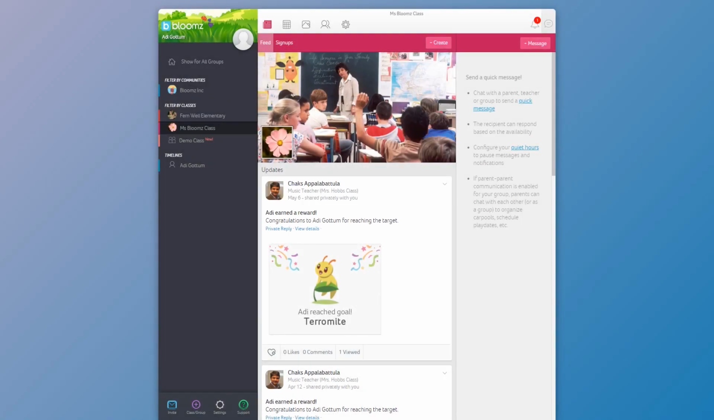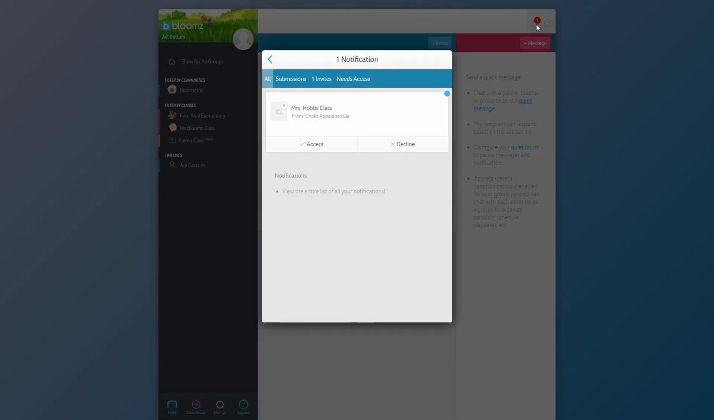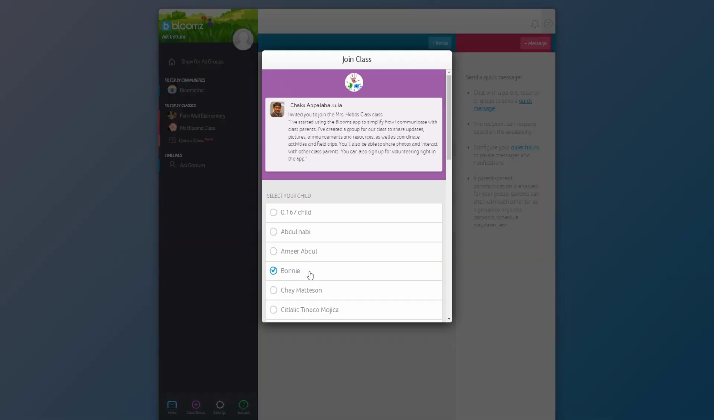If you were invited to the class with your Bloomz login email, you will see a notification on the bell icon. Please click on the bell. If you already have a Bloomz account and you don't see the notification at the top right, make sure that your class admin sent the invite to your Bloomz login email. Please accept the invitation and select your child to join the class.